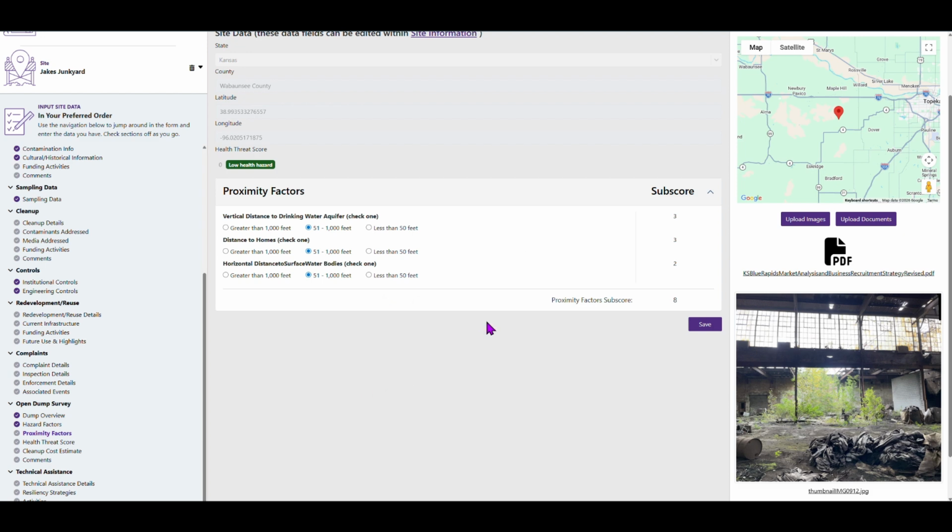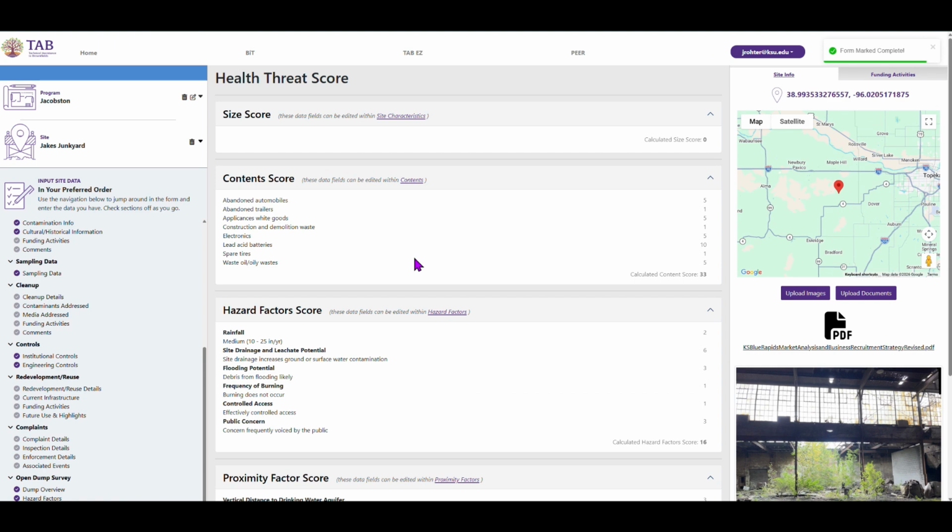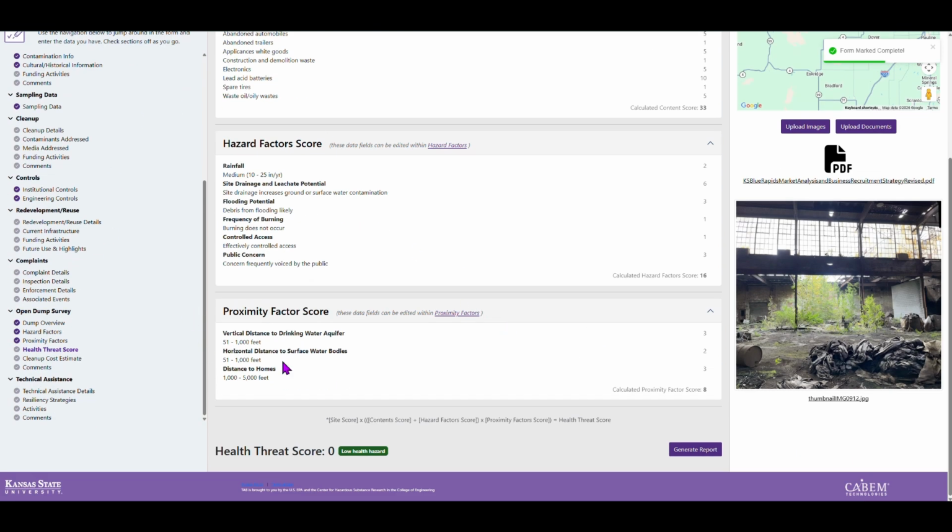Basically, all these things can combine into an overall health threat score, which can help you guide your cleanup priorities. If you only have limited resources, you start with the things that have the most negative effects that are witnessed by people and wildlife and the environment. We'll take a look here at the health threat score. This is similar in a way. It's an accumulation summary, and one of the nice features there is you can generate a report.